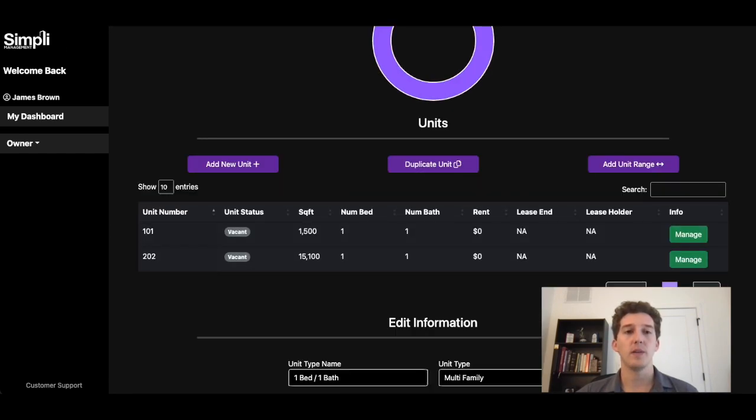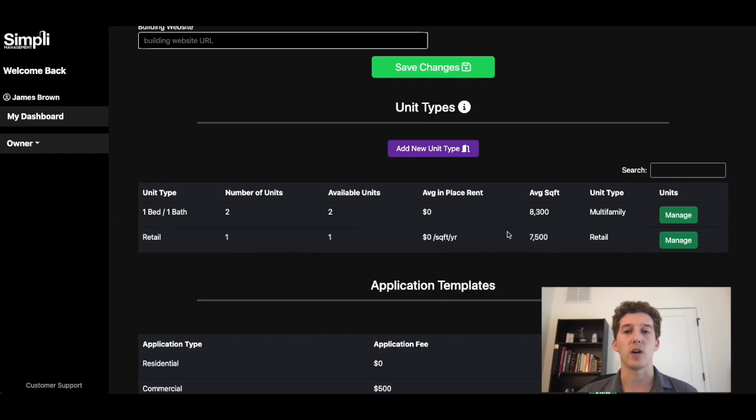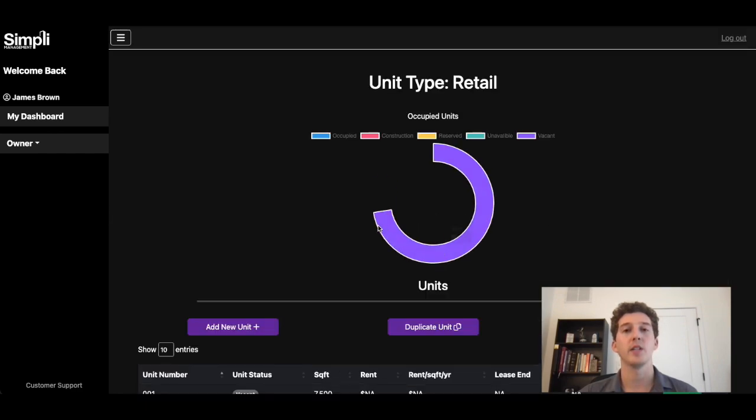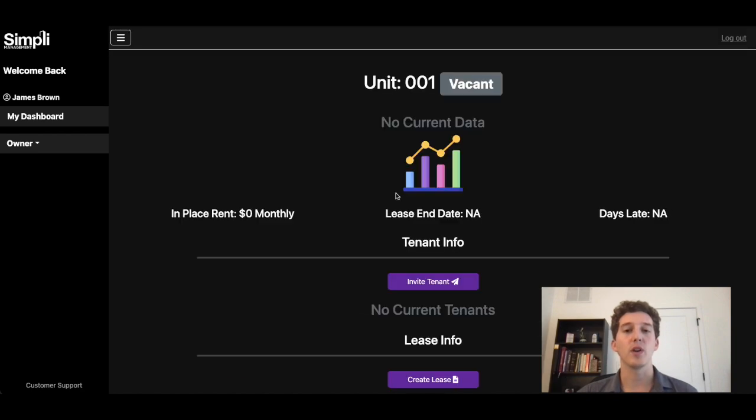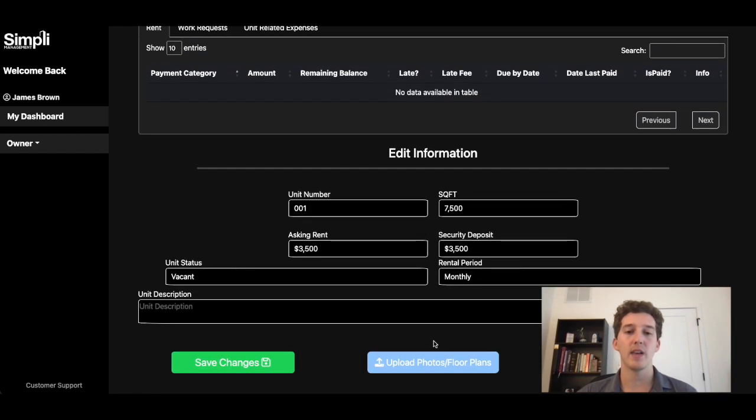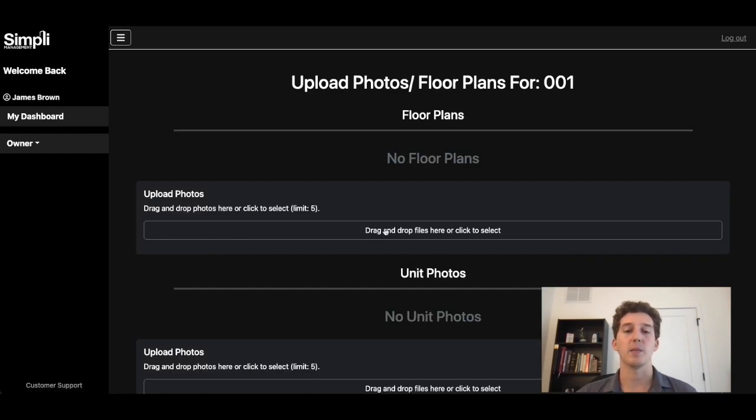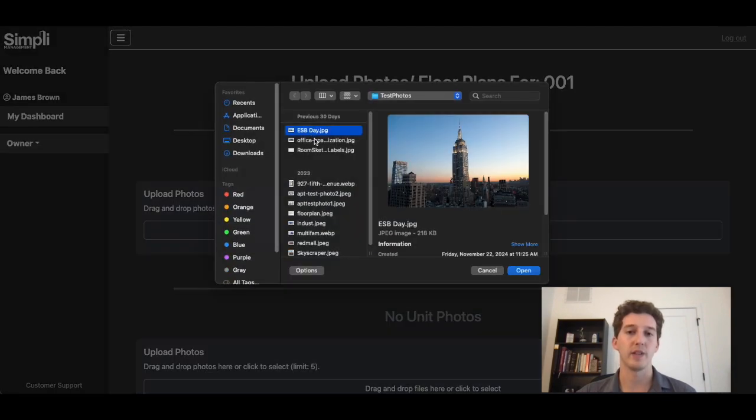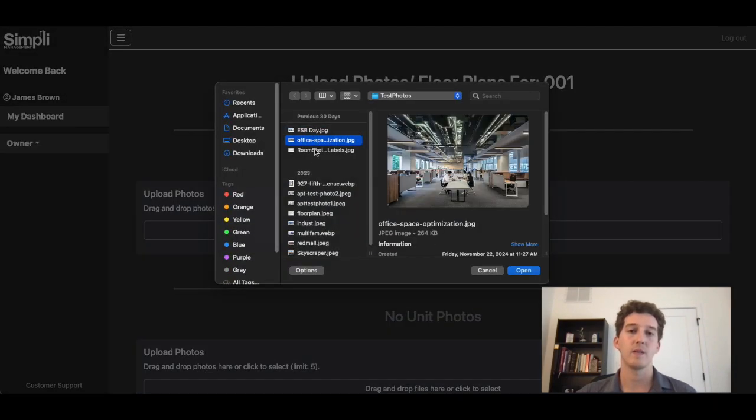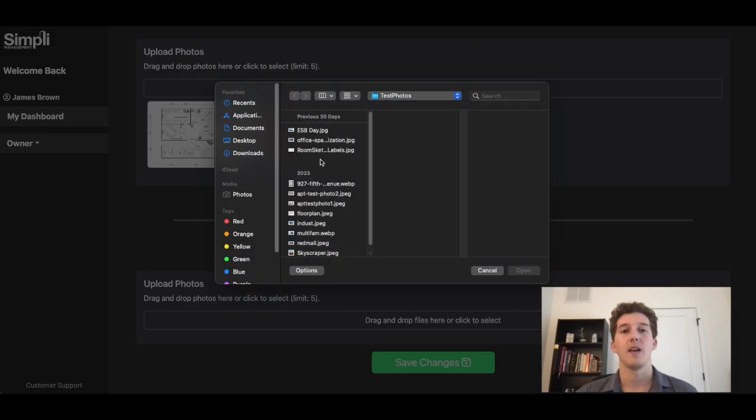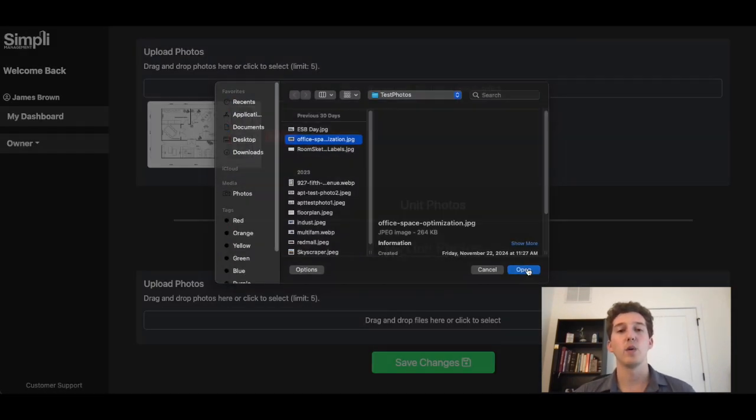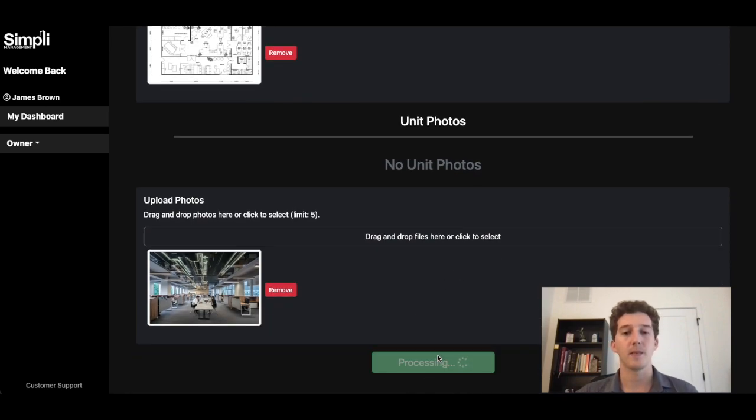So we'll jump back over, and now we'll take a look at our retail unit. So just like the 1 bed, 1 bath, we can view all the retail units in this one spot. We can go back and manage it the exact same way, and we'll go ahead and start by uploading some photos to make the listing more attractive. So we'll start by adding our office floor plan, and then maybe a photo of the space to go along with it as well.